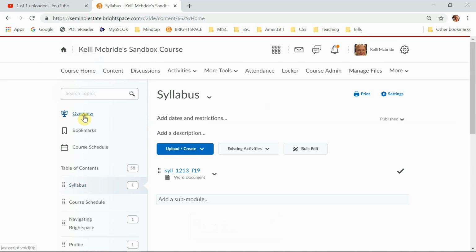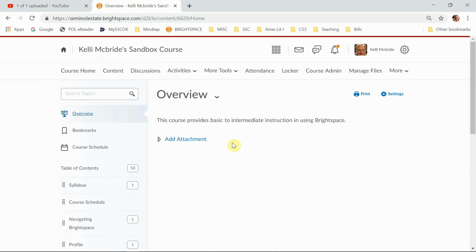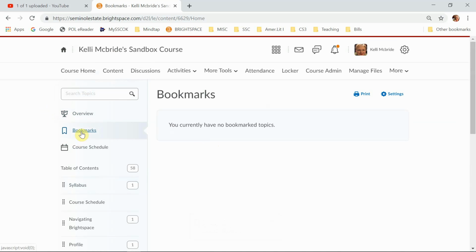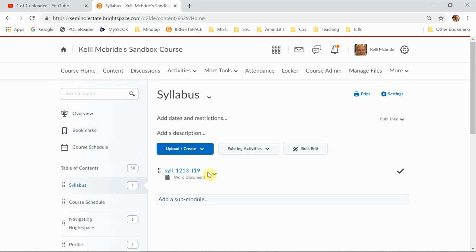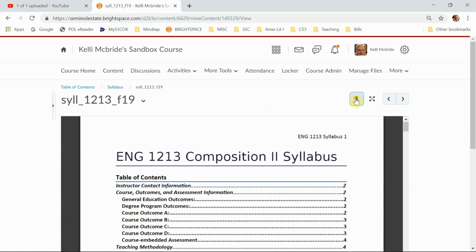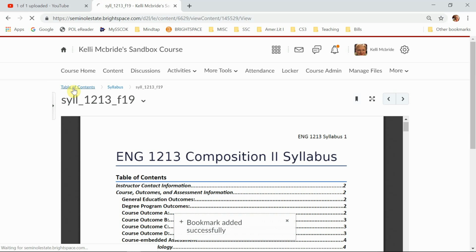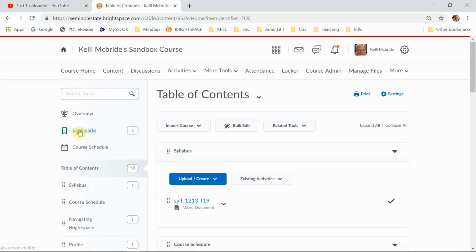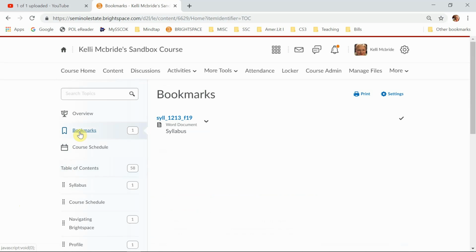Up here, you can add a course overview. This might be where you want to add the syllabus. You can bookmark certain pages or things. Like if I want the syllabus to be bookmarked, I can click it right there, and that means that students just go to bookmarks and they can see anything that I want them to be able to find quickly. So you can do that for a lot of documents.